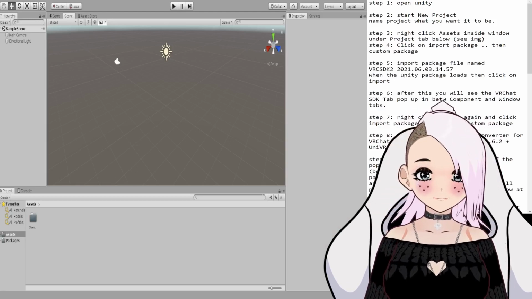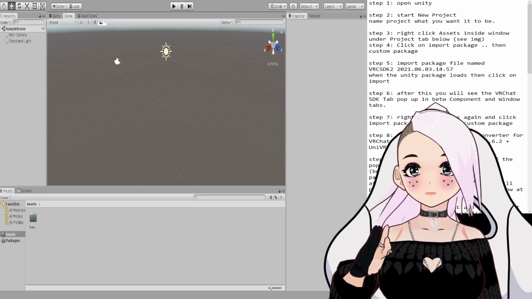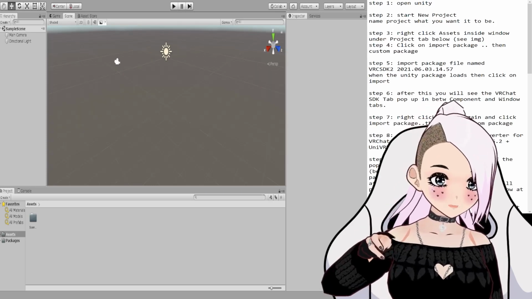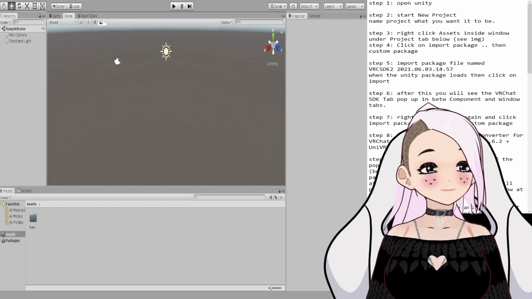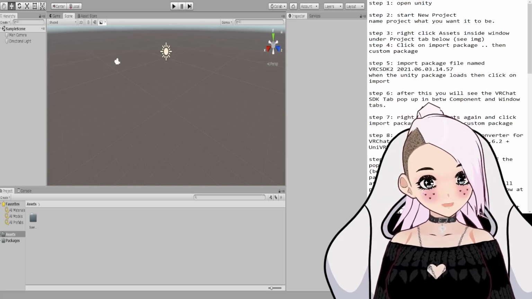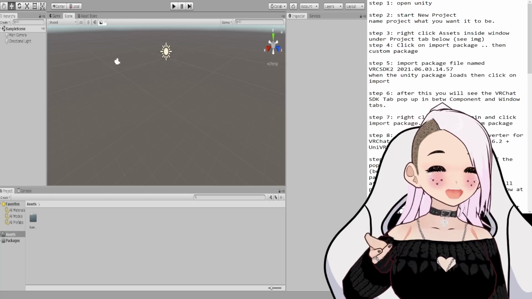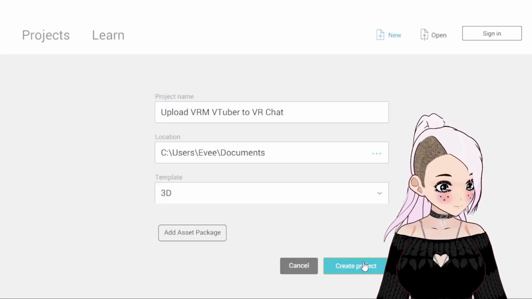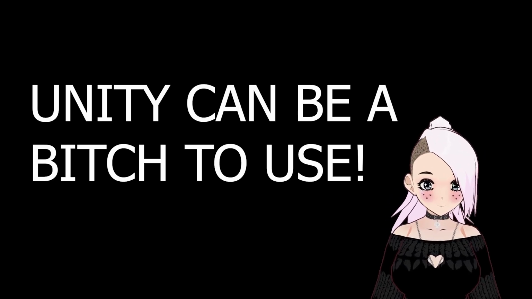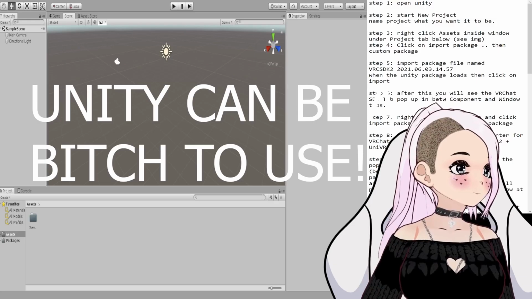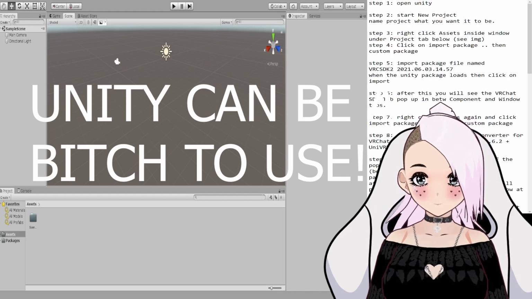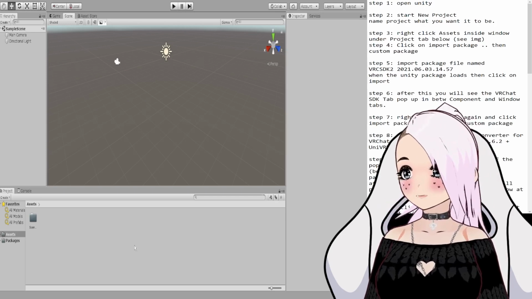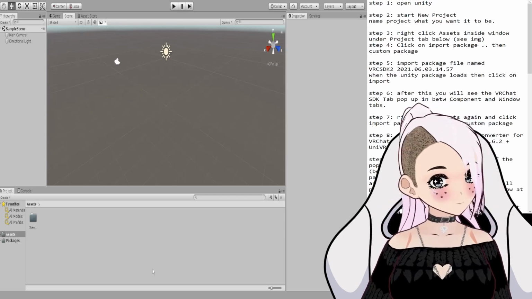So step one will be that we open Unity. Using the link in the description below, you'll have downloaded the correct version of Unity. You want to make sure that it is the correct version so that when you open it, it will look like this. I've had issues with this in the past. Okay. Step two, we'll start a new project. You can name that project whatever you like. I named my project Upload VRM VTuber to VRChat.